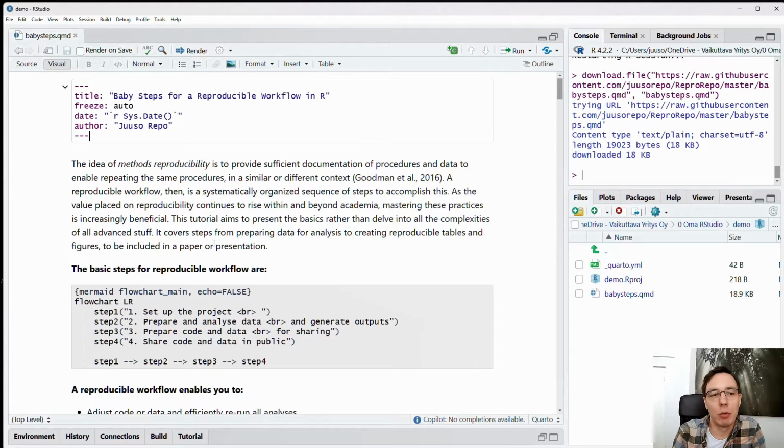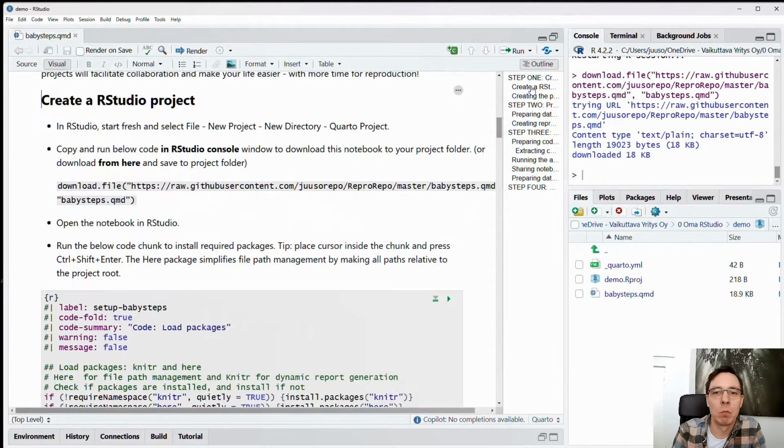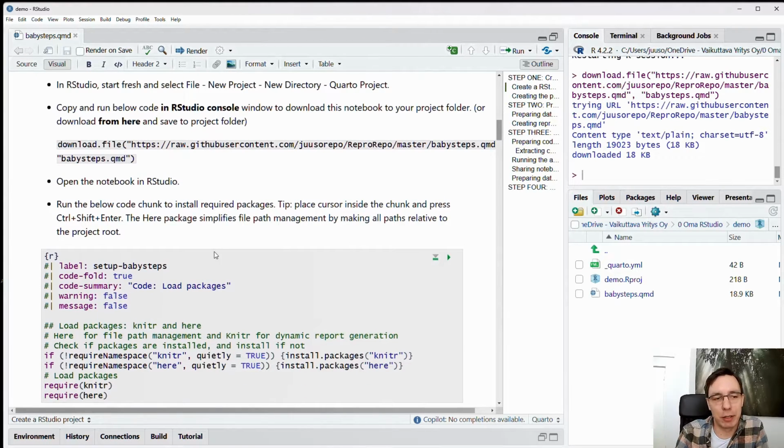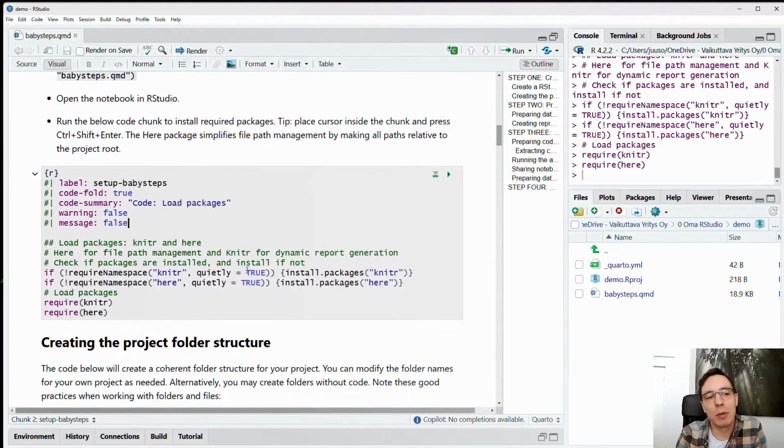And we're going to go to the first step. And we're going to run the code chunk. So the first code chunk runs some needed packages, and if you don't have them, it automatically installs the packages as well. Then we're just going to follow.